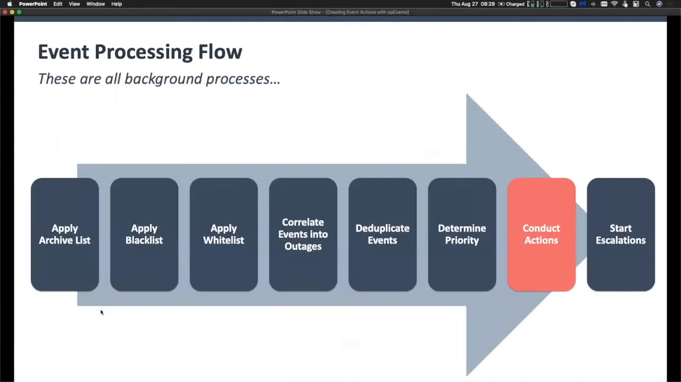So a bit about the processing flow inside opEvents. There's a series of tasks or steps that opEvents takes for every single event that comes in the system. When an event arrives, the first thing that happens is we apply an archive list. So there are rules and commands for how we archive an event and where we store it. You could take an incoming event and store it into a JSON file. You might echo it out as an SNMP trap to another system. You might write it out to a syslog file and have that forwarded to another system as well. So a lot of things can be done with the archive list opportunity.